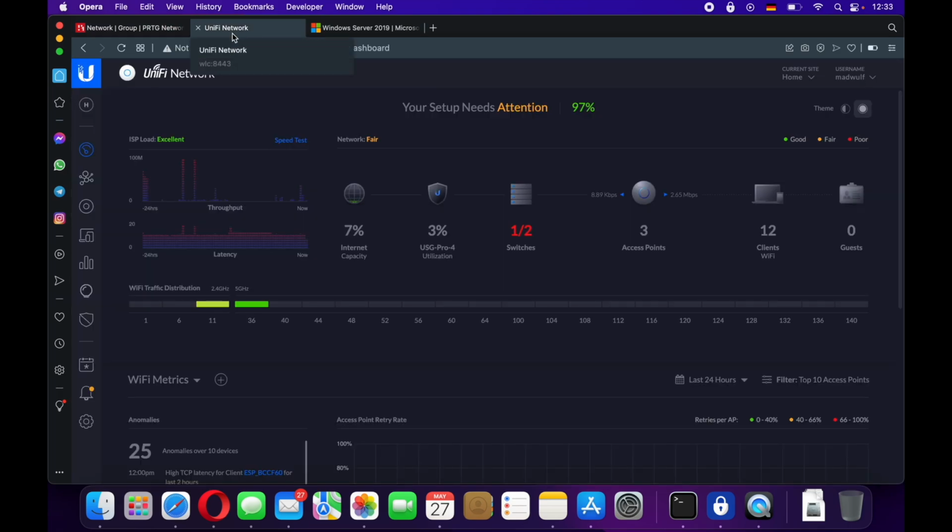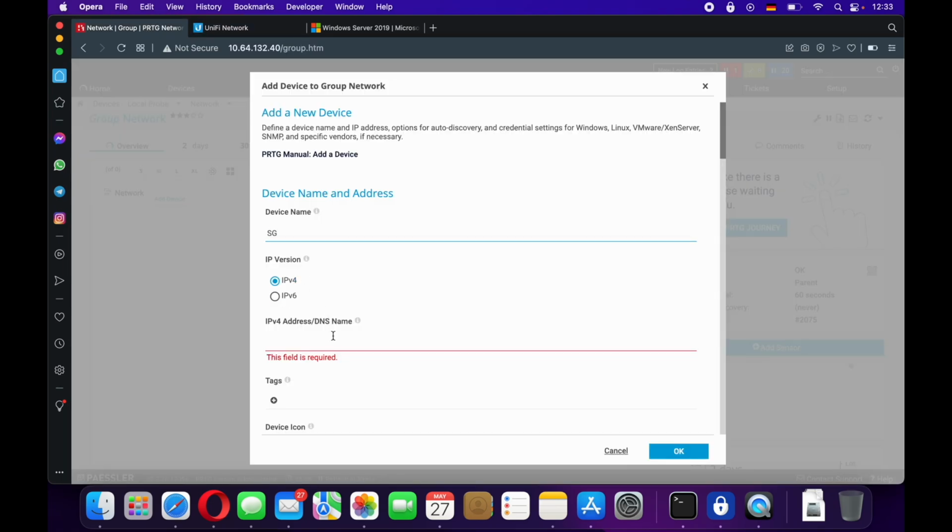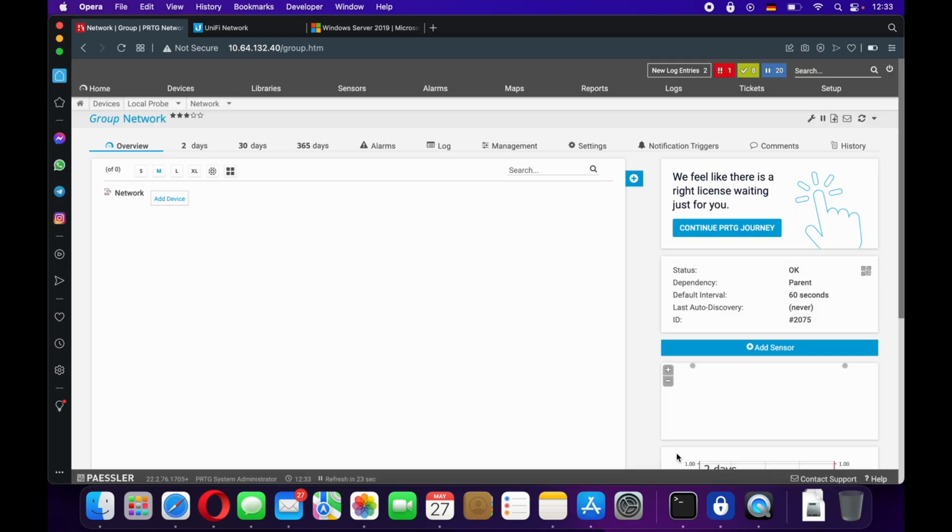I'm not gonna put this IP address into the PRTG. Instead, I'm gonna go for the devices. So I'm gonna go with my security gateway, this IP address, 64.132.64. This is my security gateway, and this is the IP address. I'm going to click on OK.